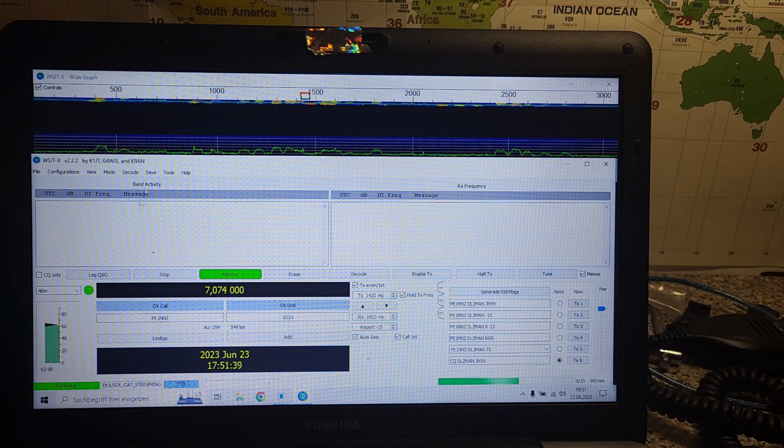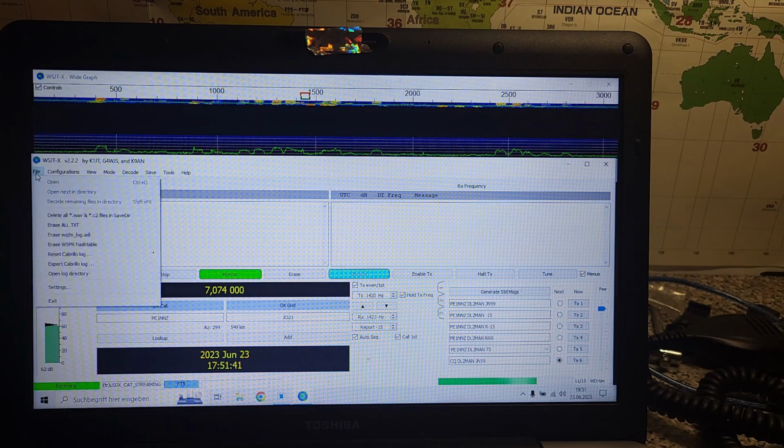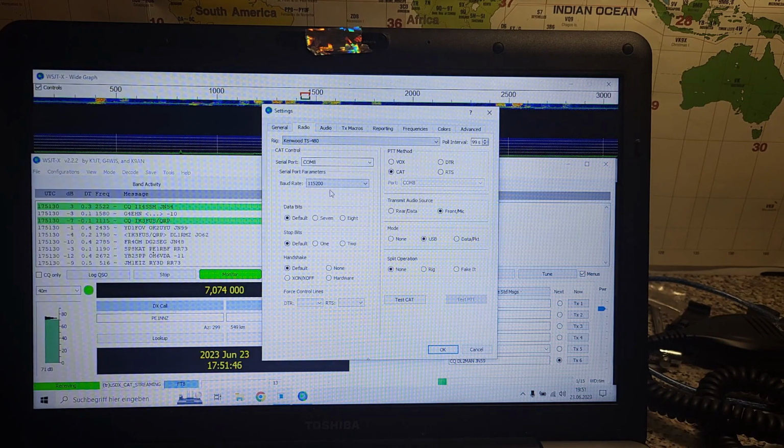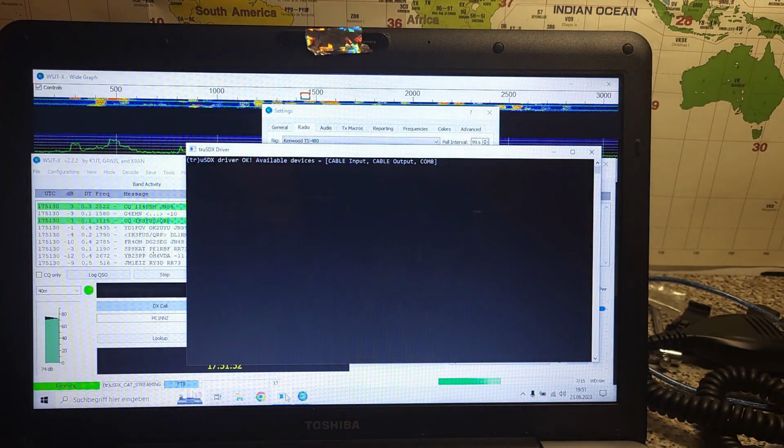Okay, let's wait one cycle. Oh, never mind. I'm going to, yeah, see, it's decoding already. Now, those are the settings. We are at COM 8, which is the COM port provided by the driver.